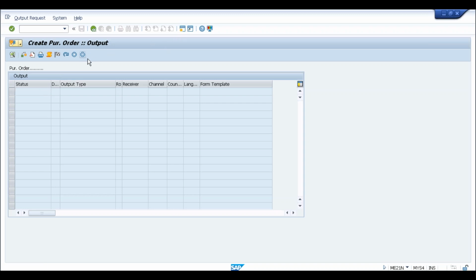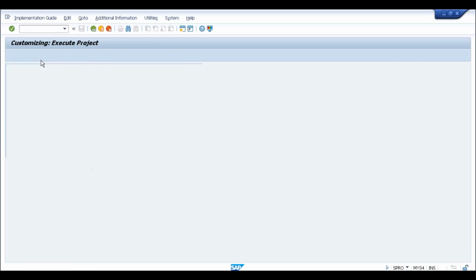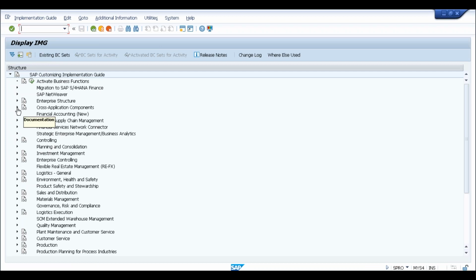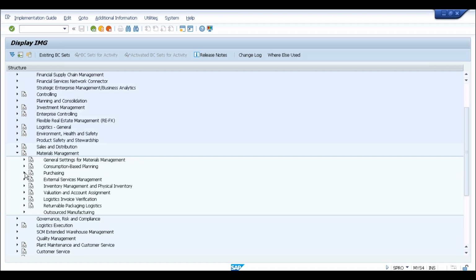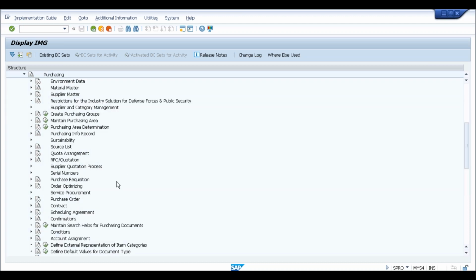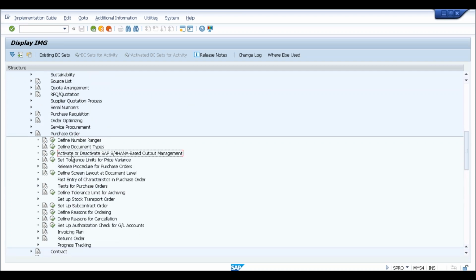Okay, so let me go to the SPRO screen. SAP Reference IMG, sorry, I need to go to Materials Management. Within Purchasing, Purchase Order. See this: Activate or Deactivate SAP S4HANA based Output Management. This particular thing you will not find in 1511 until you apply the SAP note. Only after applying that SAP note will you find this option.